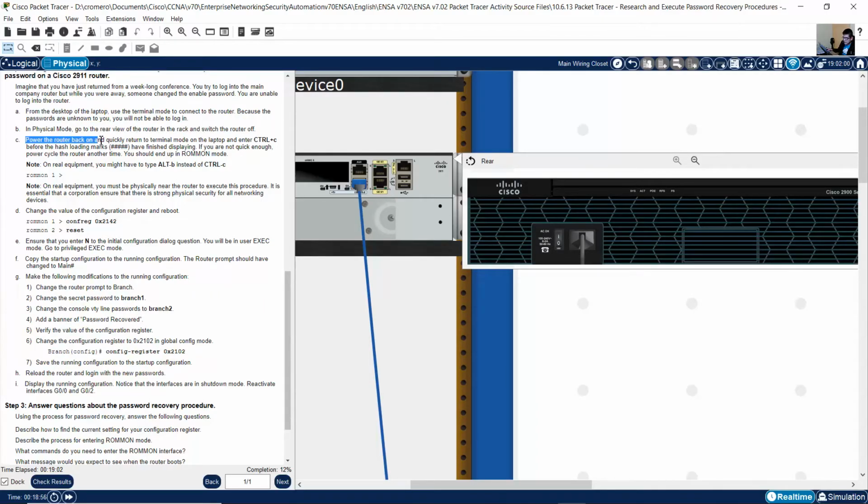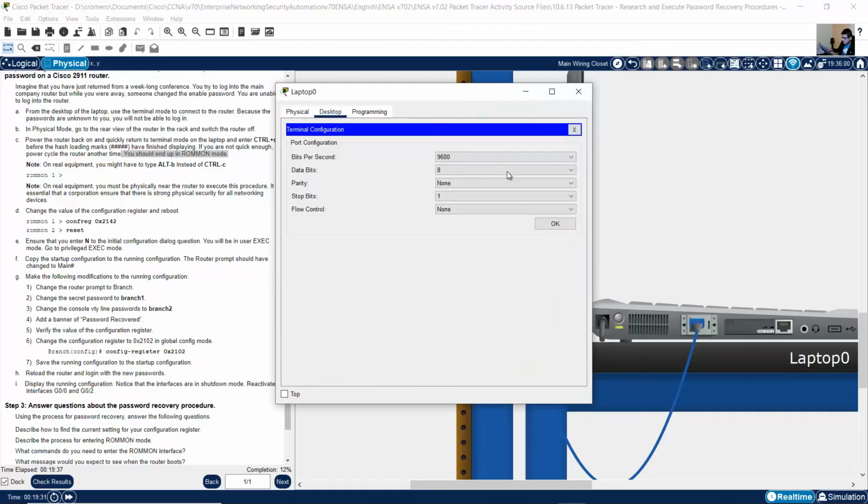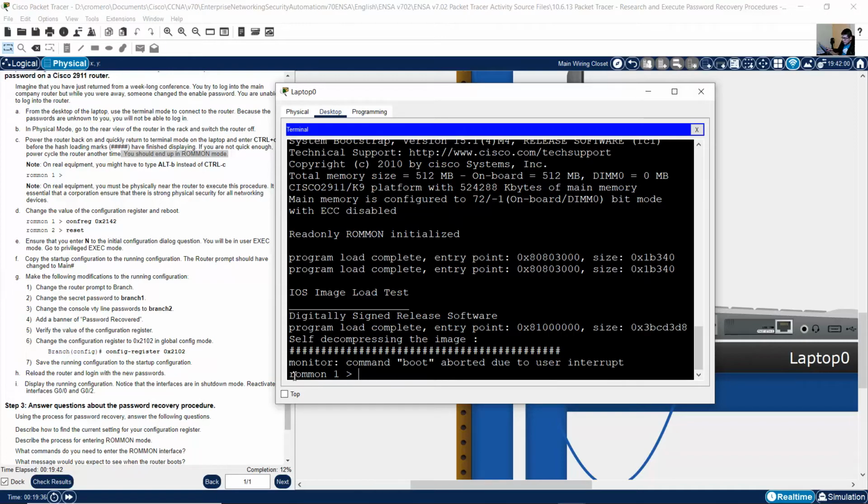Power the router back on and quickly return to terminal mode on the laptop and enter Ctrl+C before the hash loading marks have finished displaying. If you are not quick enough, power cycle the router another time. You should end up in ROMMON mode. Okay, turn on and quickly go to the laptop. Click on the laptop, desktop, terminal, OK. Ctrl+C. Now you are in ROMMON mode.